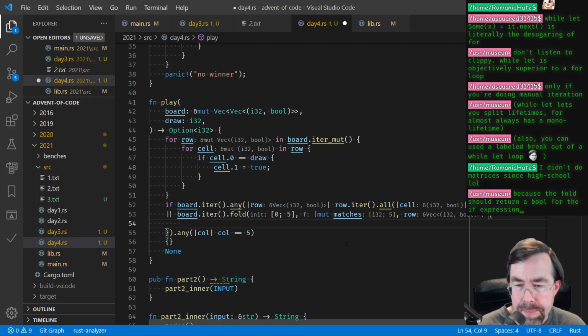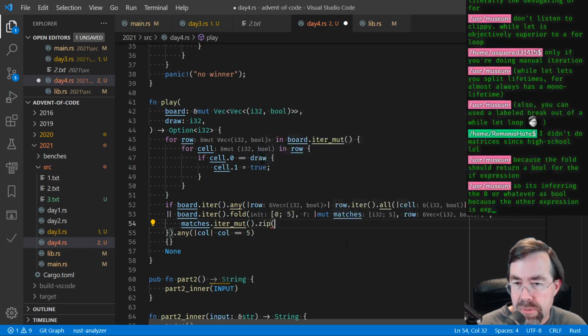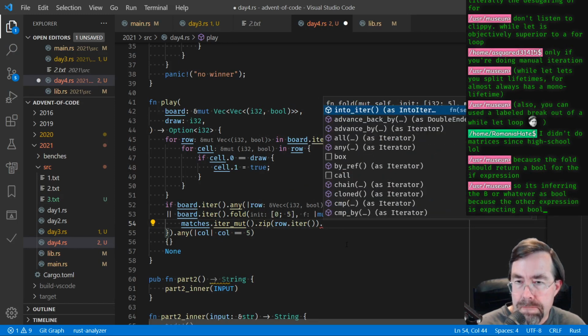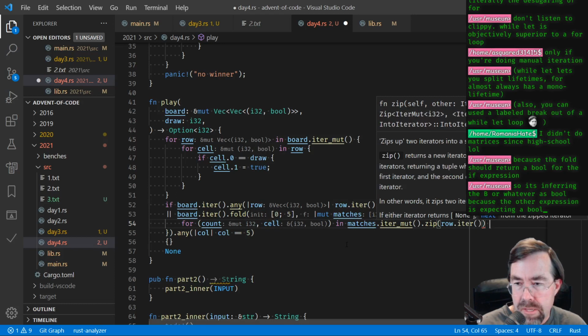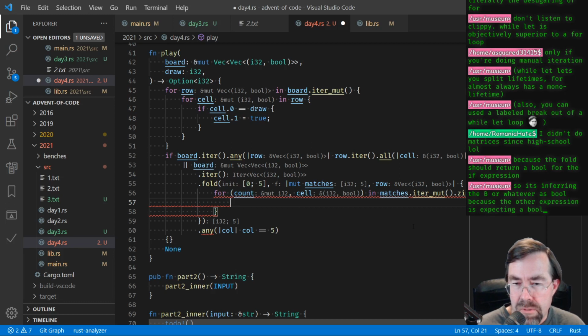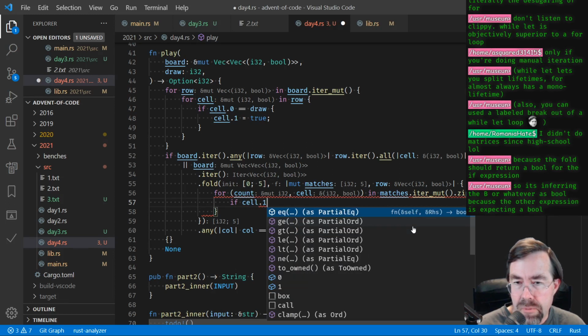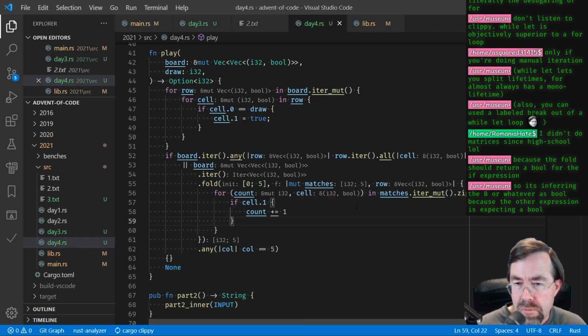So, can I do matches.iter_mut.zip with row.iter, well, for count, cell in that? I think I can. If cell.1, then count plus equals 1. Dereference count. No, it's already. Wait a minute. What's wrong with this?